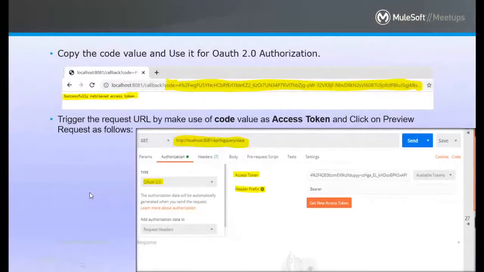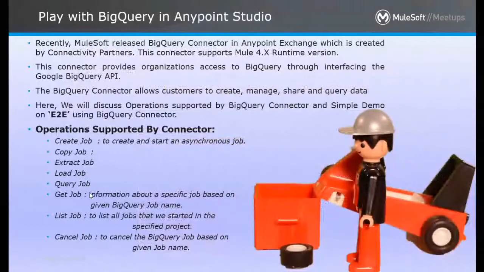Yeah, so this is how we can explore the BigQuery REST API. Okay, and coming to the last part. Here we are trying to play with BigQuery in our Anypoint Studio using the BigQuery Connector.